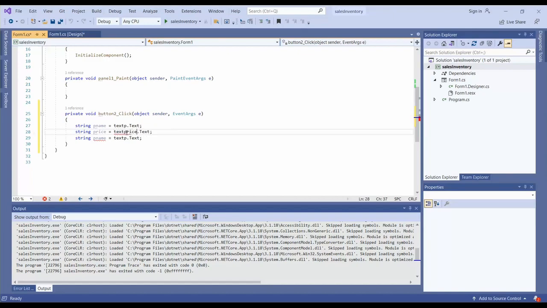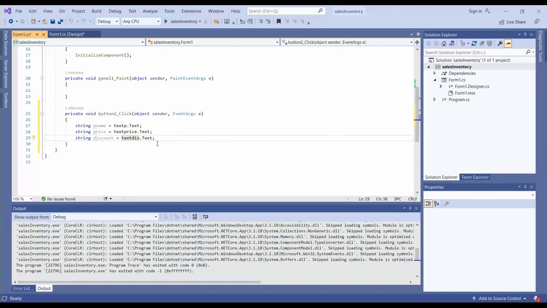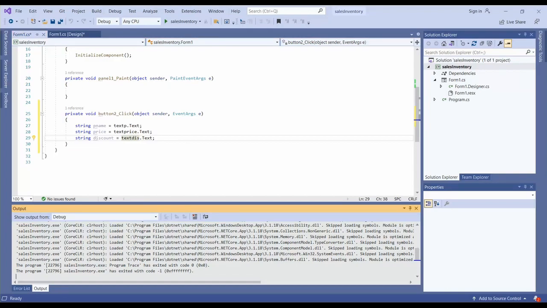These are the names: text p, text dis, text price. These are the text box names which we gave when we were designing our form. It's tough to remember which is text box 1 and which is text box 2, so it's easy to keep the text box names related to their labels. So we declared, we assigned, and it happened.